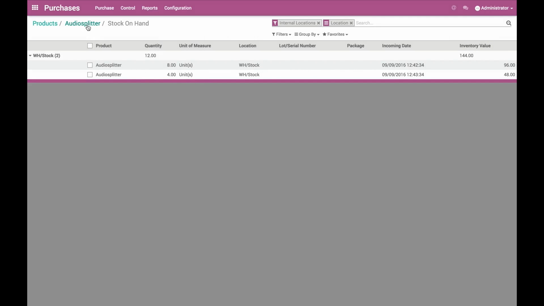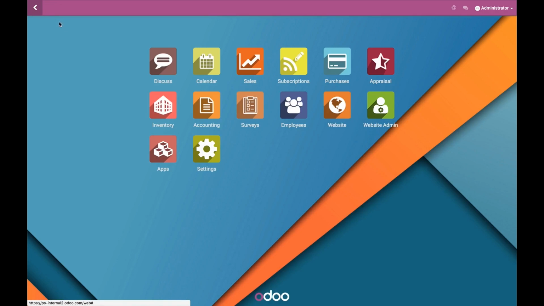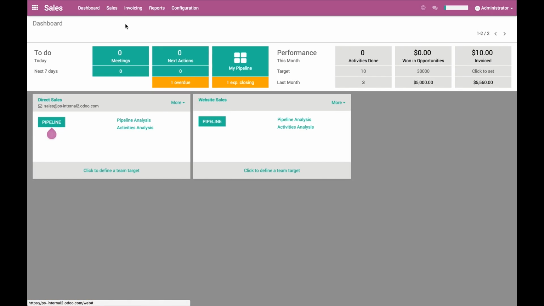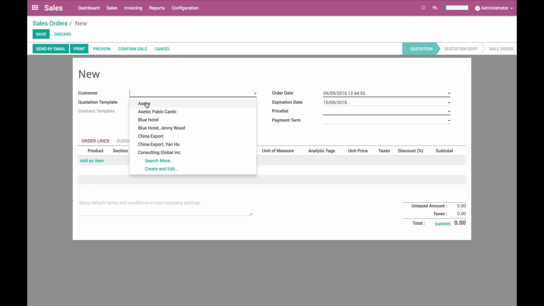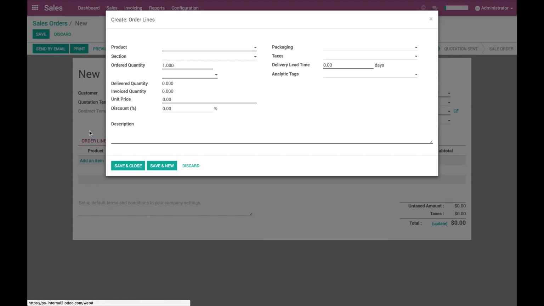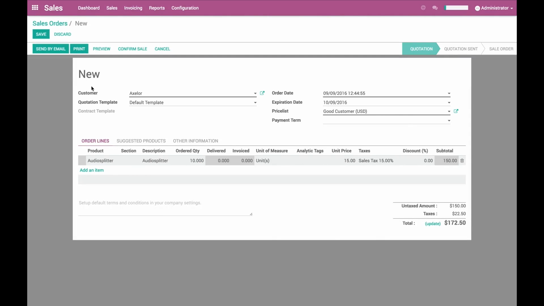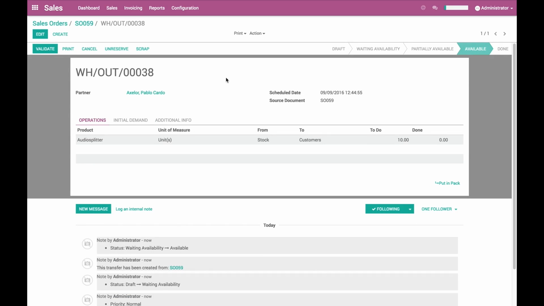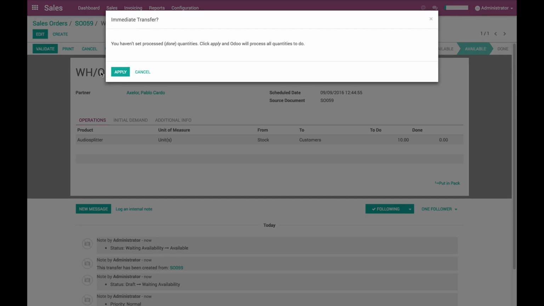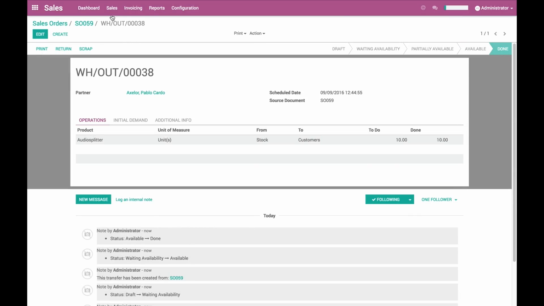Now let's see what happens to our stock valuation when we deliver some of these units to a customer. We'll switch over to the Sales app, create a new quote, add a customer, add our product, quantity of 10, and confirm the sale. Then we can open the delivery and validate it. And finally, let's go back to the product form.